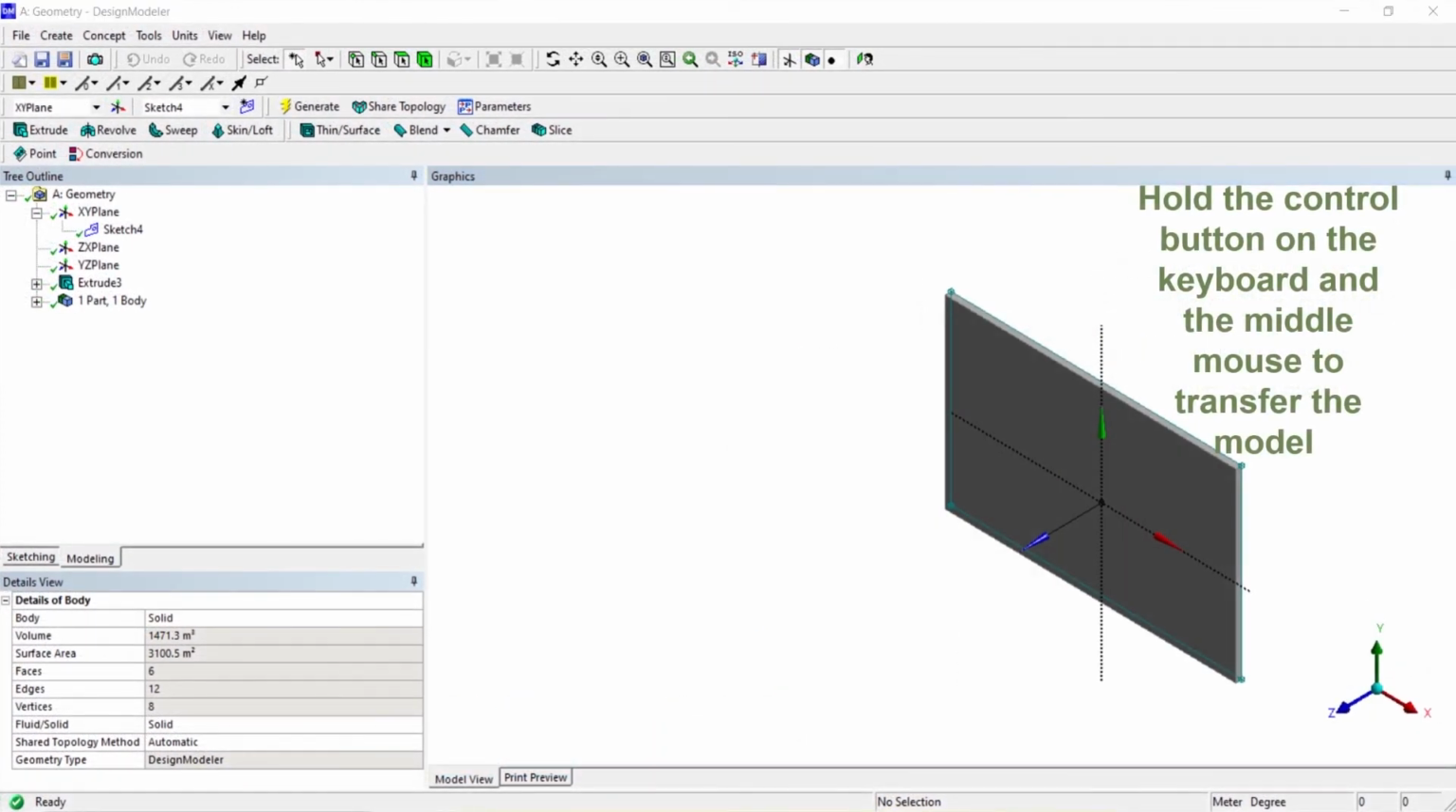Also, by holding the control button on the keyboard and the middle mouse at the same time, you can move the model. It is like the pan tool.